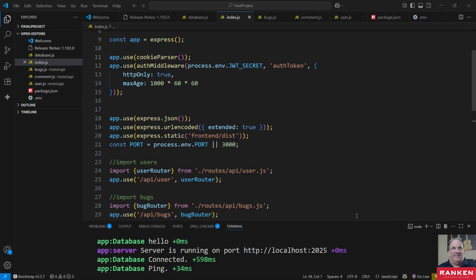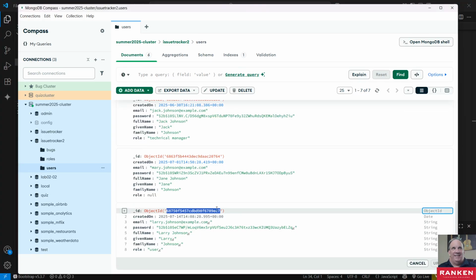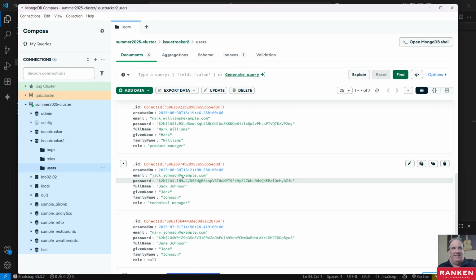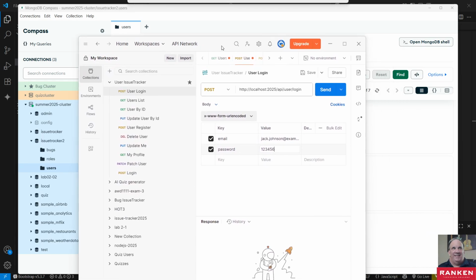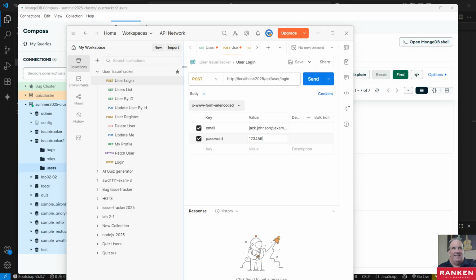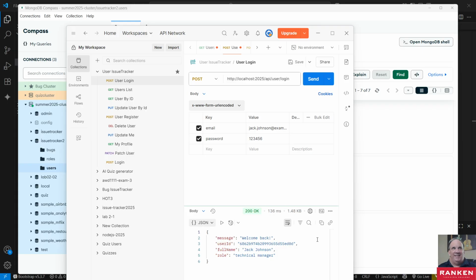And let's go find him real quick. He's the technical manager, right here. And here's his email. I make all my passwords the same. You really shouldn't be doing that, right? It's easier for testing purposes, though. So here, I'm going to go ahead and log in with this technical manager. And now I've got this technical manager role. Okay. Now he has that.